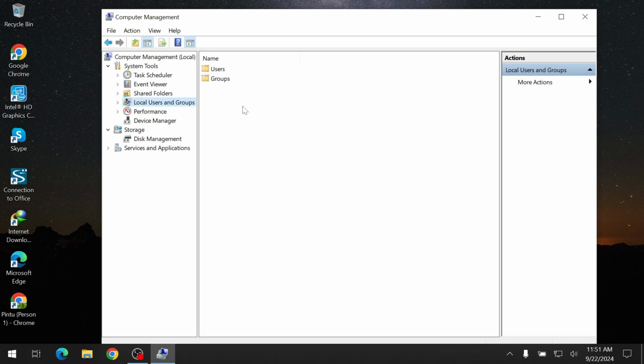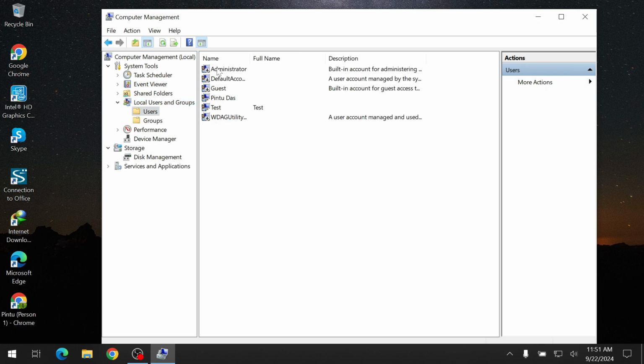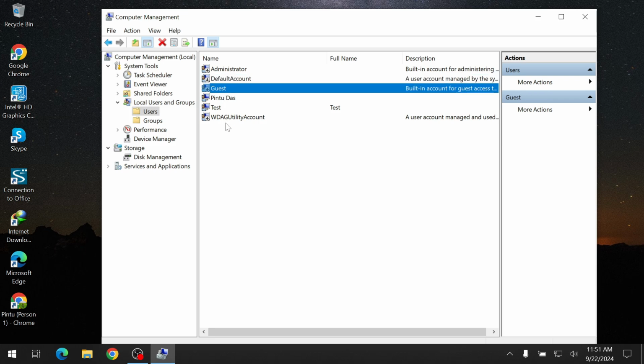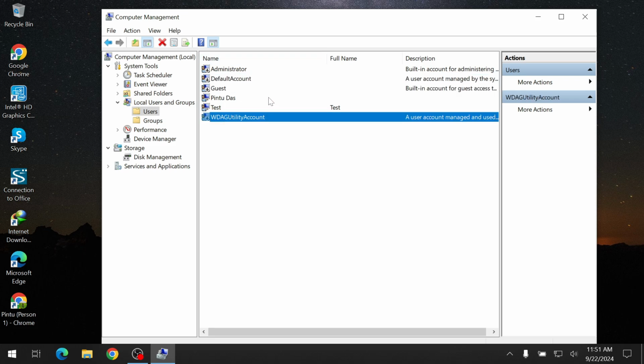If we click on this, it will give you two options, Users and Groups. So we are going to click on Users. Under the Users folder you will find all the users assigned on your computer. These are the default Administrator account, which is disabled, and the default account and the Guest account. I suggest not deleting these four accounts. Leave those as they are.